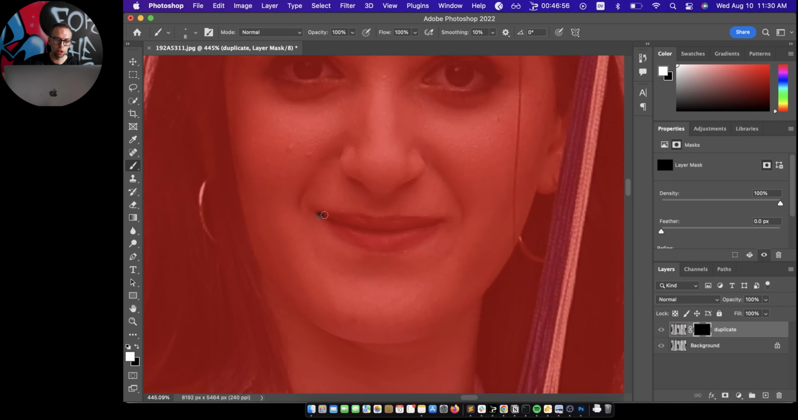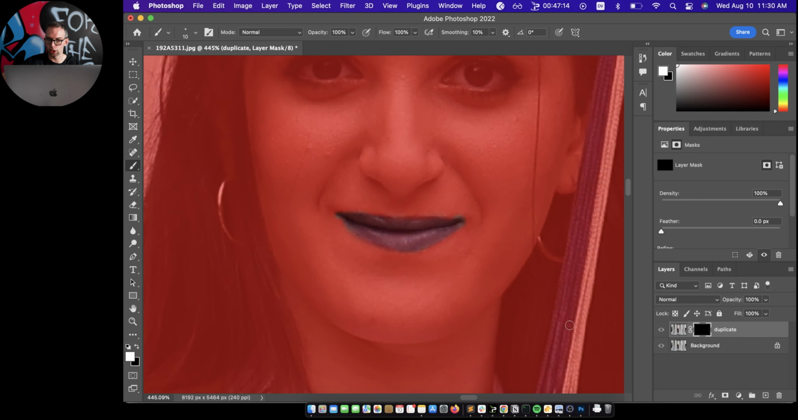And then I'm going to go over to her lips, and I'm going to do the same thing here. I'm going to make my brush a little bit bigger. And again, if you're not perfect, I'm going to show you a little trick that saves you a little bit of time. But again, in Photoshop, you can be as precise or as imprecise as you would like. It kind of looks like they have black lips, but don't worry, it's just the mask bleeding through.